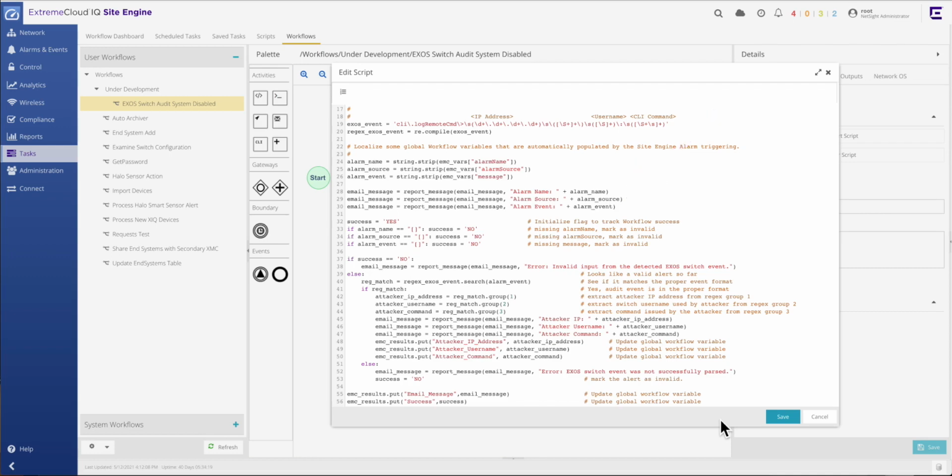The next block of code creates a local variable called success and sets the initial value to yes. This variable is used as a flag that is set to no if any error conditions are detected as the workflow progresses. This variable will be referenced at a later point in the workflow to determine the logical pathway that the workflow follows.